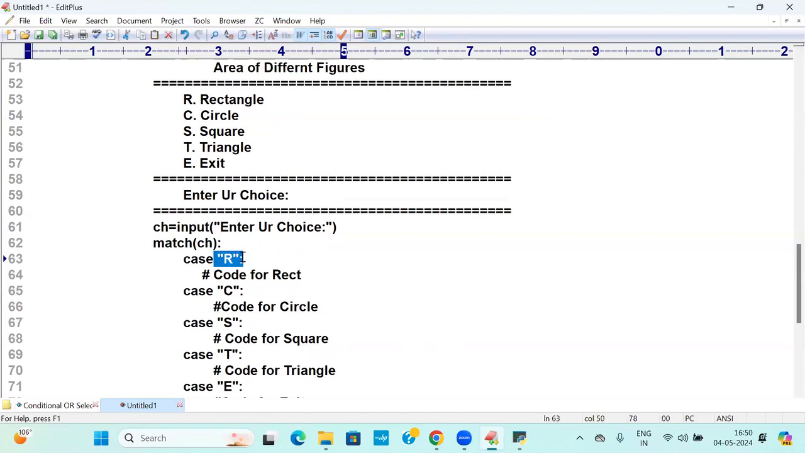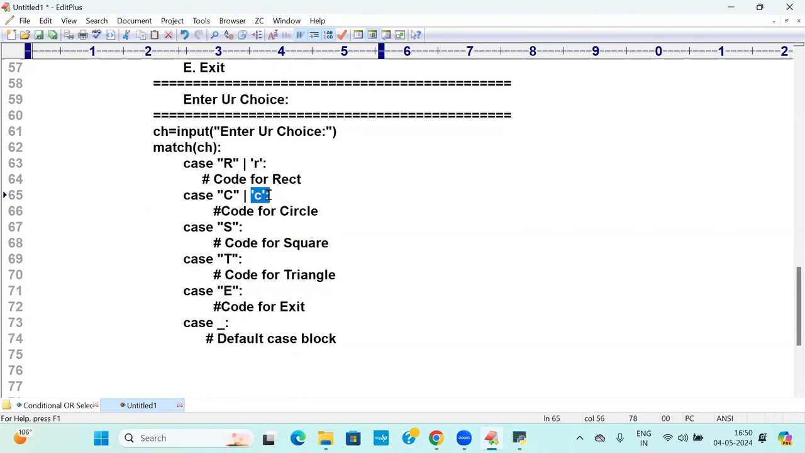Now, code for rectangle means don't keep only capital R, because the end user doesn't know whether caps lock is on or not. They may enter small r also. That time, generally a student will expect like this, but you should not write only R. You have to go for the bitwise or operator. Now I need to write like this. You can write in single quotes also.